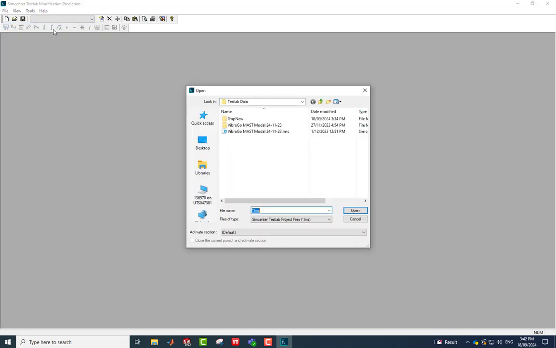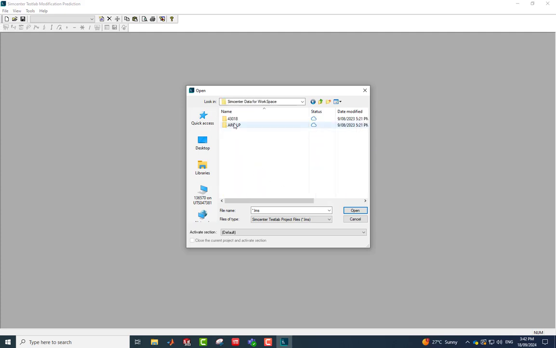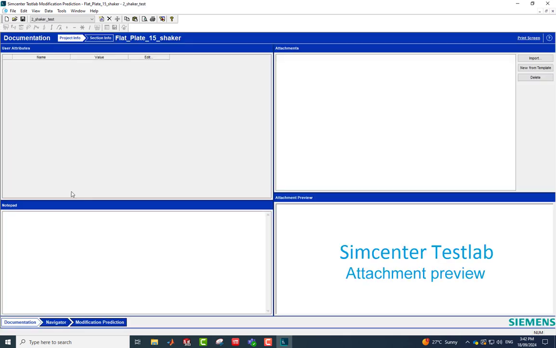Some of us that use UTS Workspace for our modal analysis will not be able to find a modification prediction launch, so be aware that you can also use tools add-ins drop down and add in the modification prediction workbook, which will then appear in the workflow alongside all of the modal analysis capability.